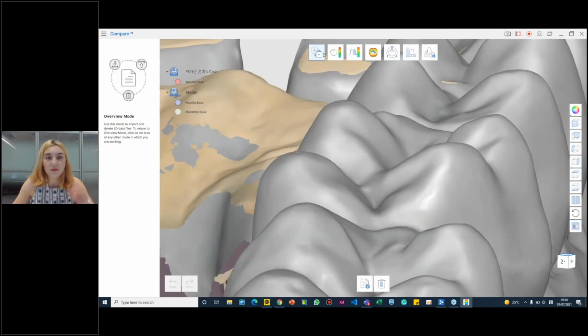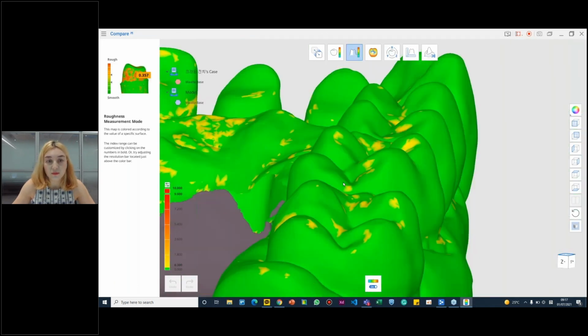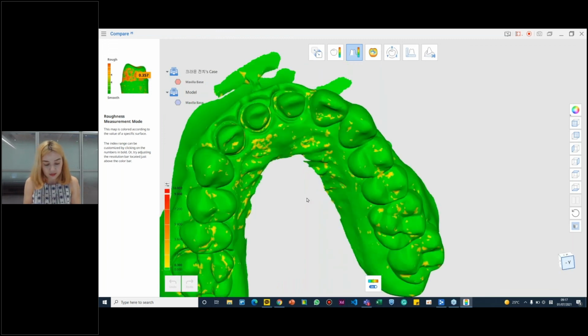So the first one was alignment mode, where we align data to actually be able to compare it together. The second one, as we just witnessed, is the deviation display mode, where we look at how different the data is in terms of its accuracy, and maybe it's a bit bigger, a bit smaller. And here is roughness measurement mode. In the case of 3D printed models, it doesn't really make much sense, but you can look at the icon here.